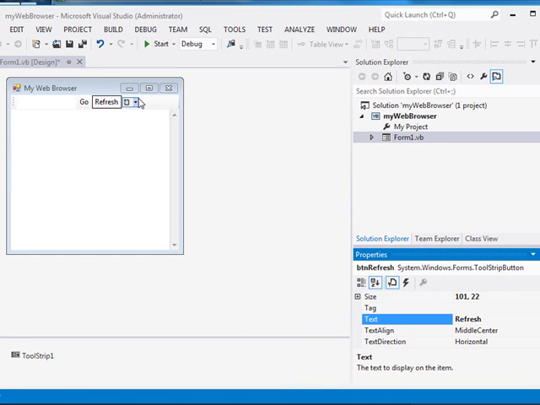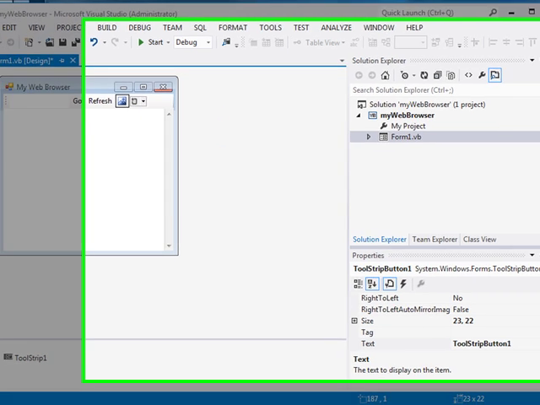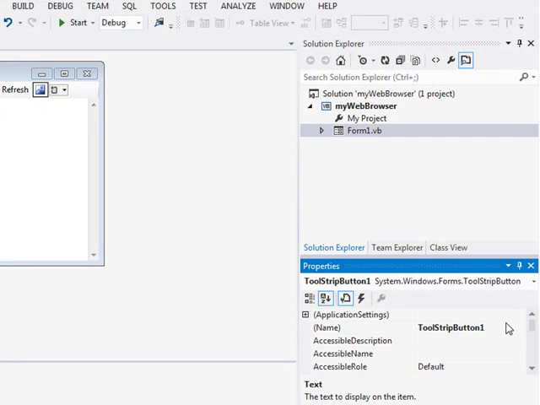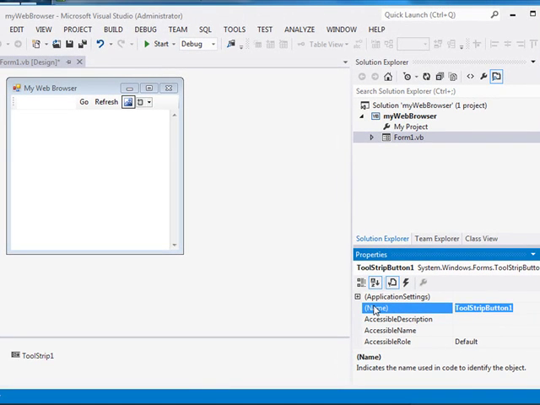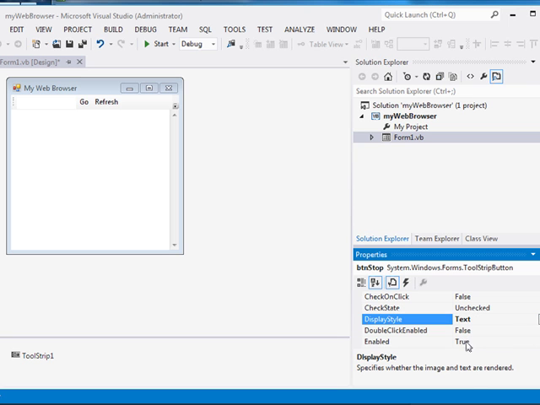Third button, btn stop, display style, text, stop.